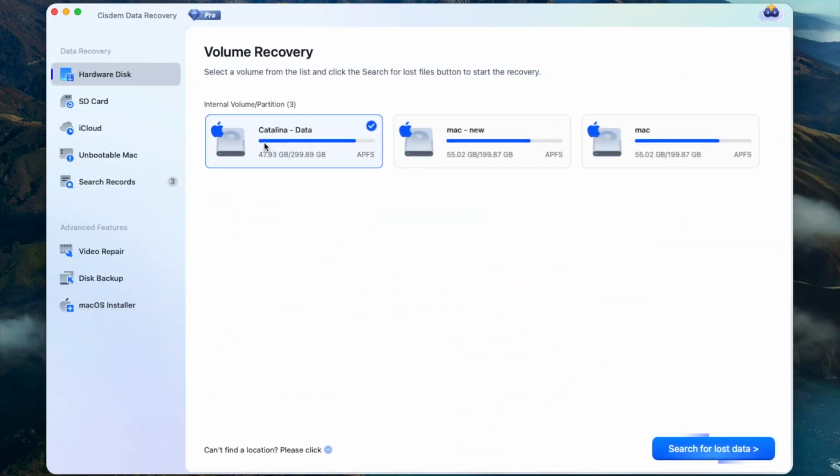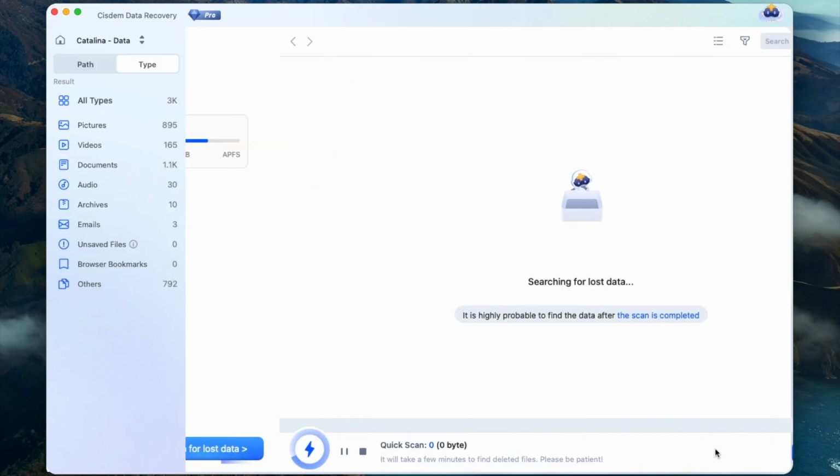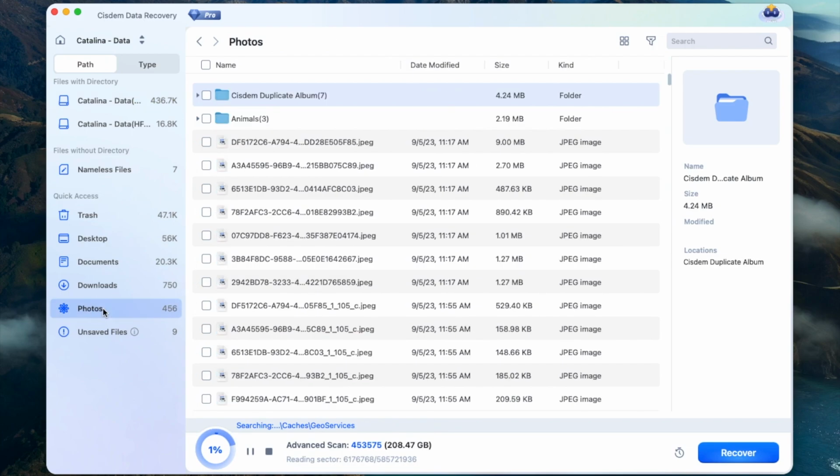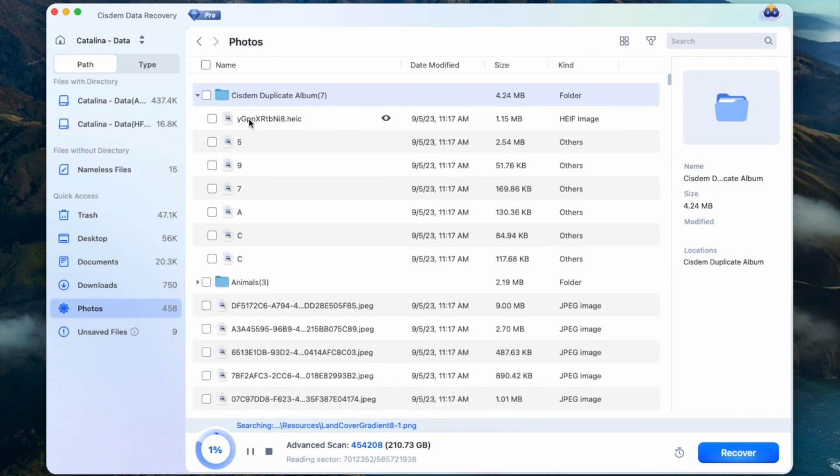Now, launch the Cisdem Data Recovery program. Select the internal Mac drive where the Photos app is installed, and click Search for lost data. The scanning will start, with recoverable files showing in different types or paths on the left side. Go to the Path tab. Navigate to Photos. Here you will find all the photos from your Photos app, including the deleted ones.